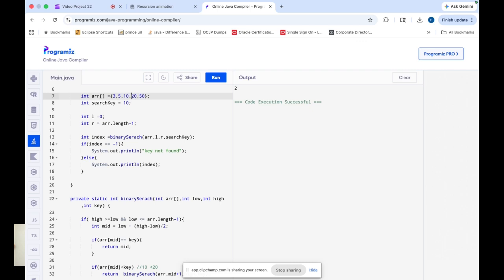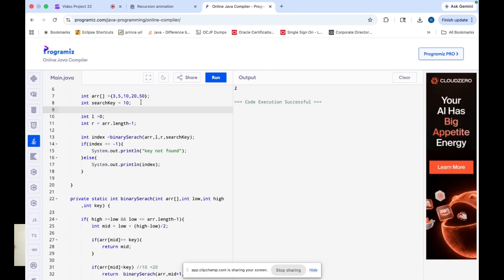You're trying to move towards the right side, right? So in that case, you're trying to increase your key. It's a simple funda: if the key is towards the left, high will become mid minus 1. If you're trying to search towards the right side, then low will become mid plus 1.